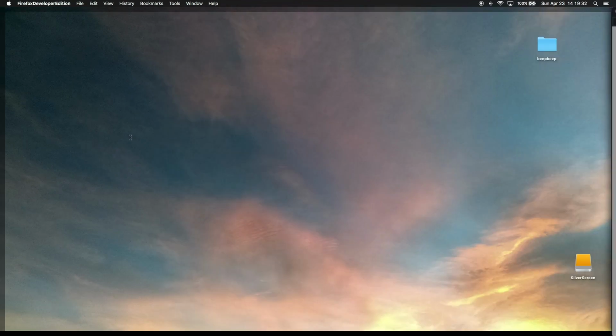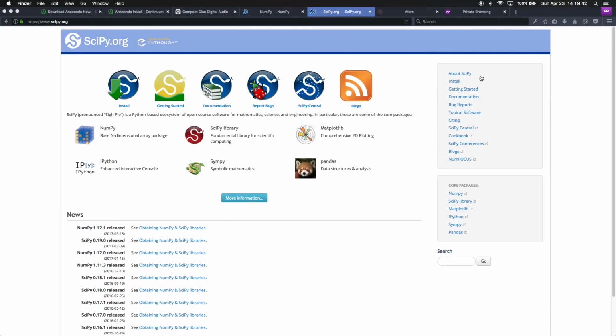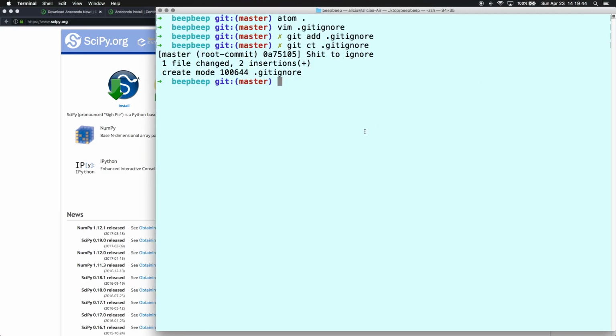So on my desktop, I've created the beep beep directory, and that's going to hold the script and its resulting output. And then I also have a terminal window opened up to it, and that's how I'm going to execute from the command line the Python interpreter that actually will run our script.